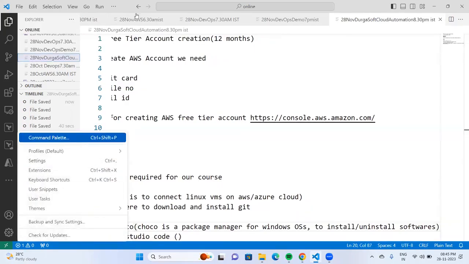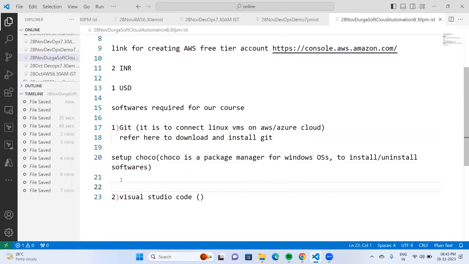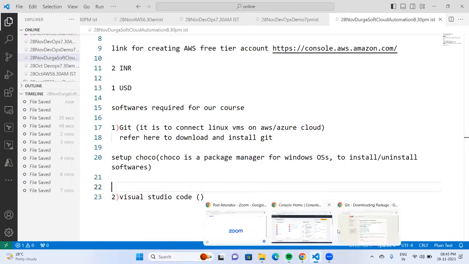Let's make indentation. Right. So how to set up Chaco? Once you set up Chaco, from next time onward, just by using a simple command, you can install any software. I am going to show this one.